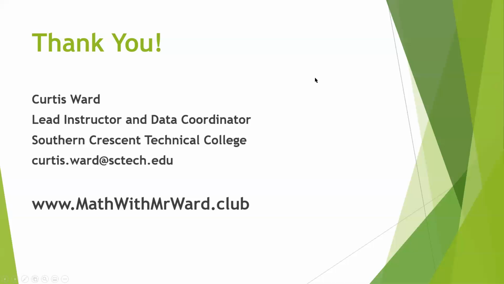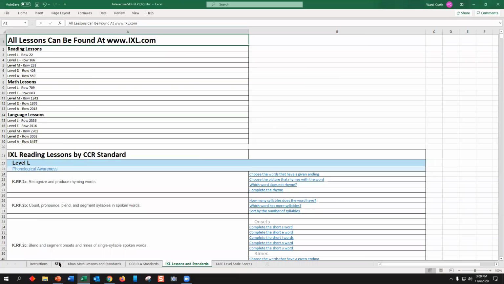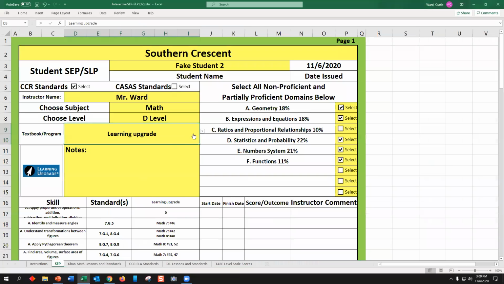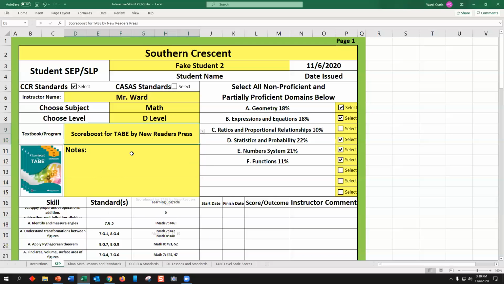While you do that, I'm going to switch back over to the actual SEP, because I wanted to show maybe some more of these textbooks and programs that are available. If there are popular ones that you use, Score Boost is a big one for us too. And the Score Boost D-level math has 4 different textbooks there.